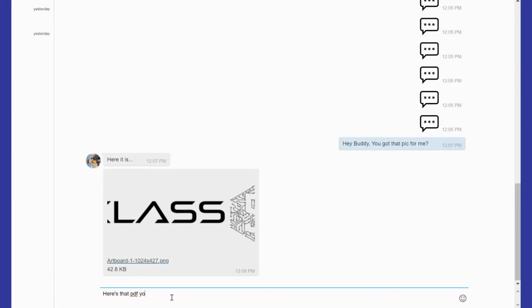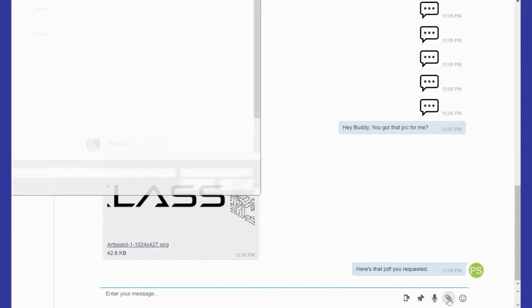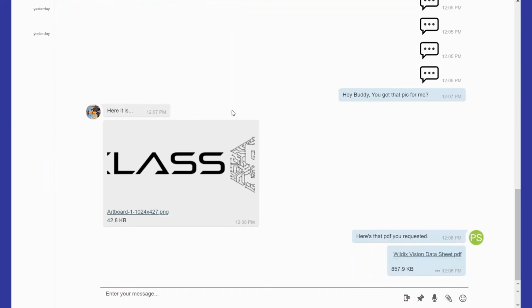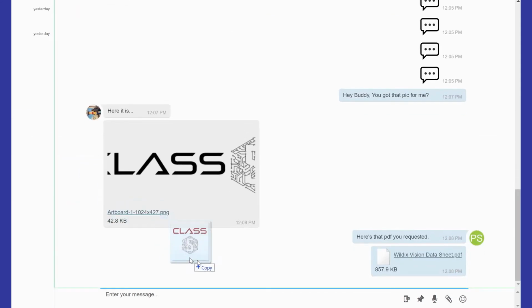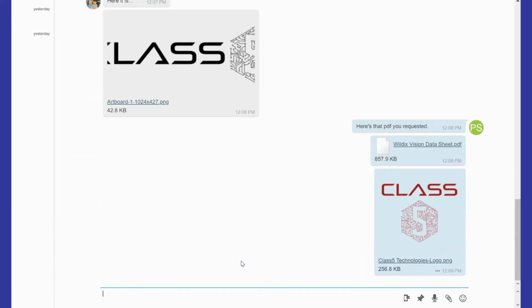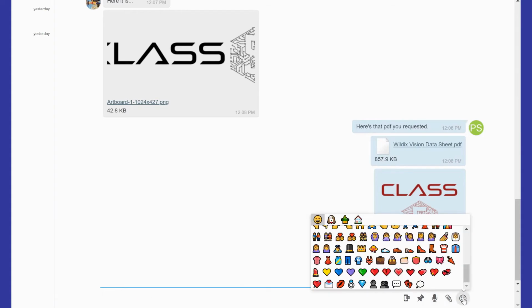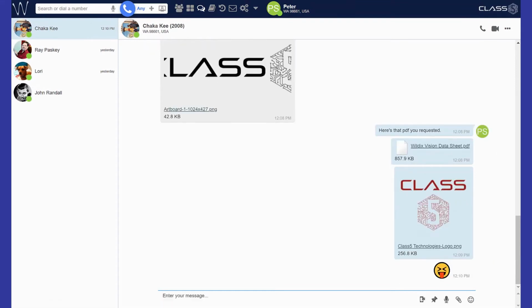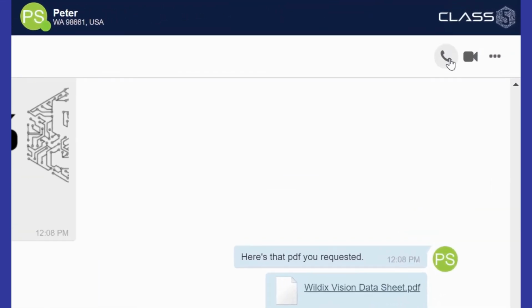To share a file, you can click on the attachment icon and select a file, or you can simply drag a file onto a chat session. If you have a microphone, there's a voice-to-text option you can use, and even a variety of emojis you can use in your chats. Additionally, you can start a voice or video call, and even start a screen share from within a chat session.